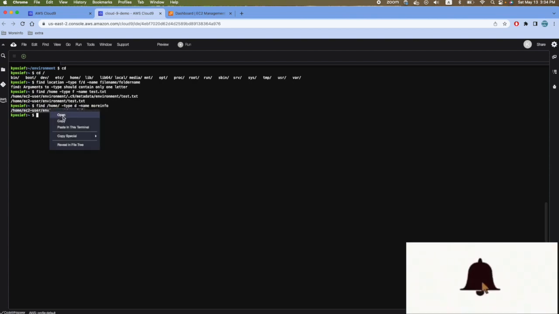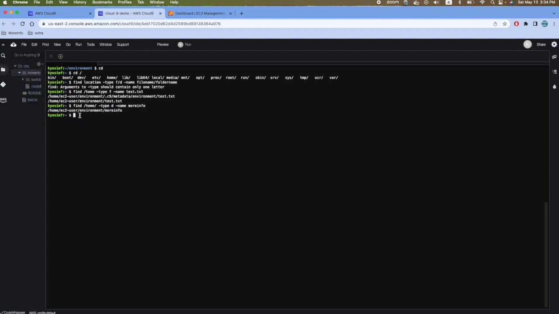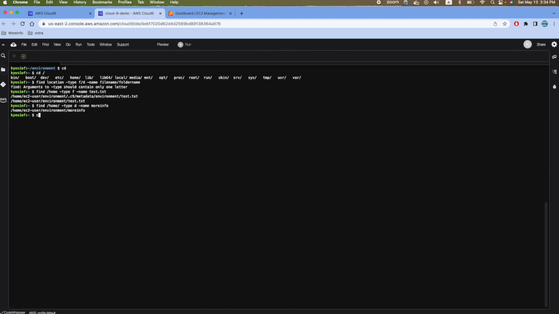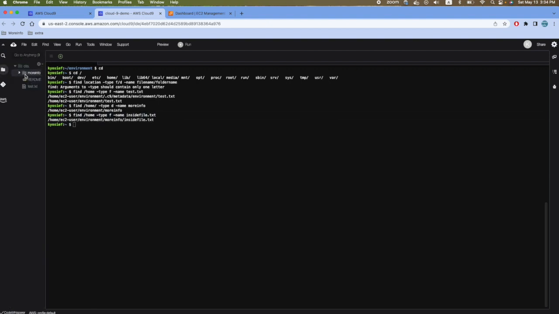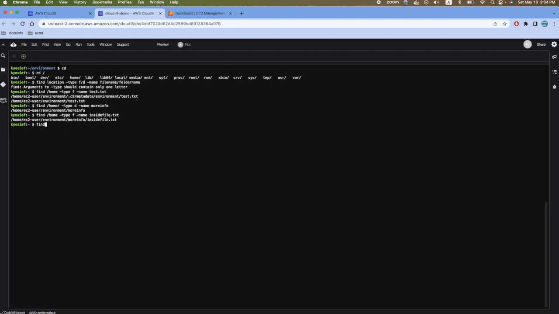As you know, under here I have also, what is the name? There's a file named inside file. I don't have to go anywhere. Like I said, I can find that one, inside file dot text. See, exactly, I can still find it. There is also a folder actually underneath that test folder. So let's also look for that folder.